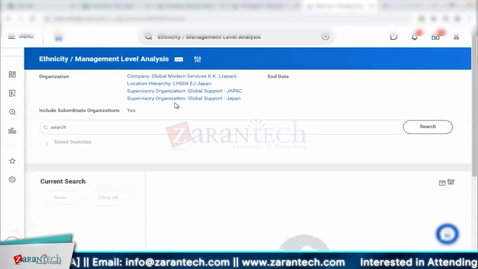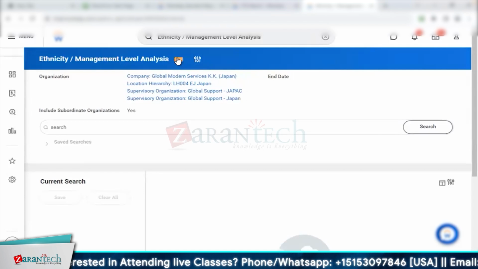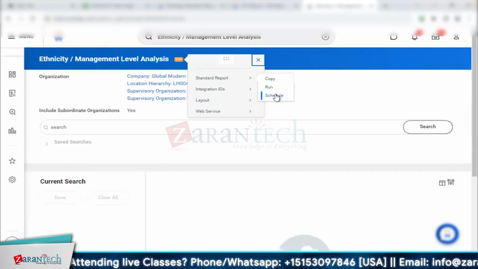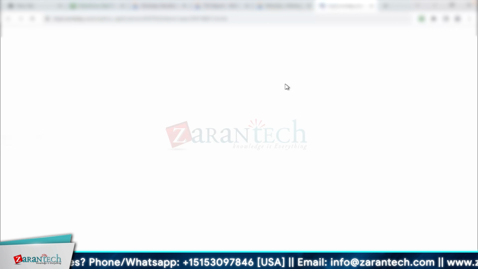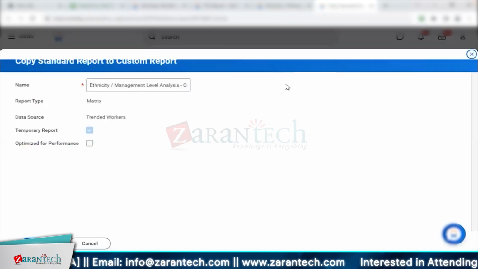So here, let's say though I'm not getting any results, that's okay. I do have a related actions button. When I click on it, it tells me that this is a standard report. And I have these options. I can make a copy. I can run it again with different input values. I can schedule this. Now, when I make a copy, it transforms from the category of standard to custom.